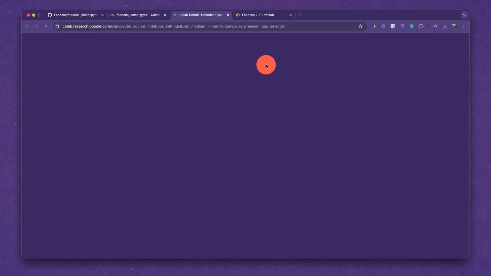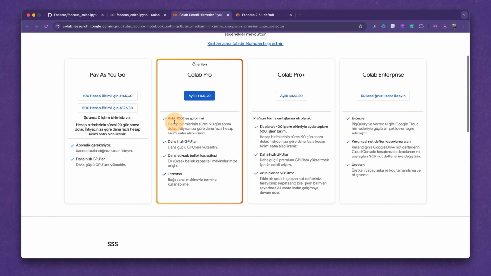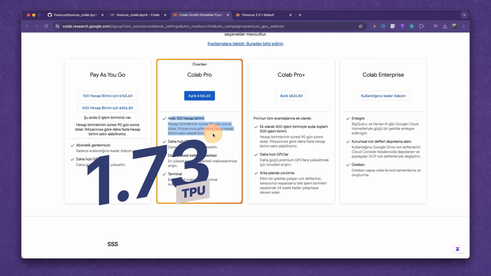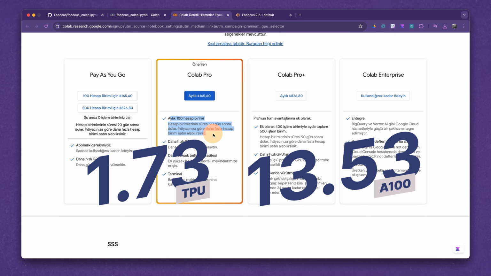Select a package based on your usage. In Colab Pro, 100 compute units/month cost 165 TL. It uses compute units per processor capacity. Thus, visuals are faster. For instance, our TPU uses 1.73 compute units per hour on a paid basis. We can use it for 57 hours. If you choose one of the most powerful, the A100 processor, it consumes 13.53 compute units per hour. Your package will run out in 7 hours.